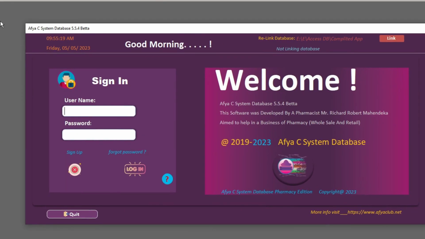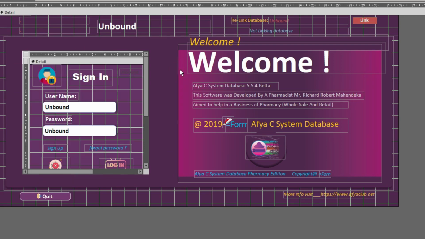Okay, do you see my login form? This is my login form. So you can design as you wish, as you want. So let me go to design view and show you how I design this. So this is the design view.